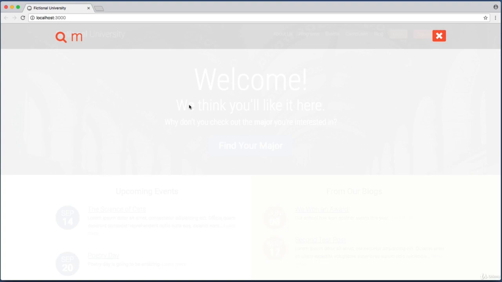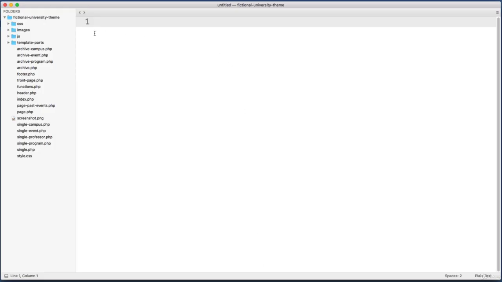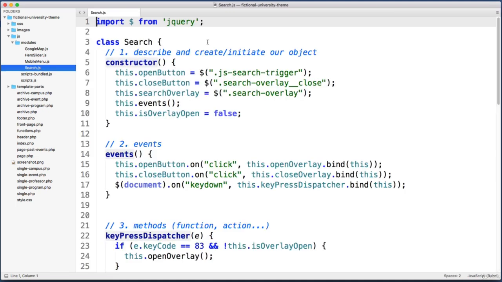So right now, let's get started by jumping into our text editor. And in our theme folder, let's go into the JavaScript folder and then modules. And let's open up search.js. And if we want to be on the lookout for an event, we can just write a new bit of code within our events section.